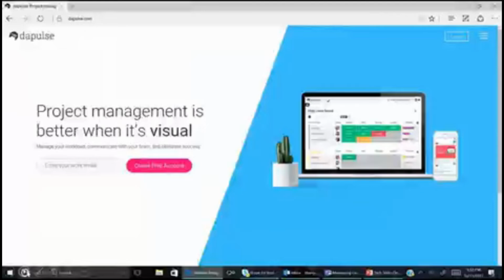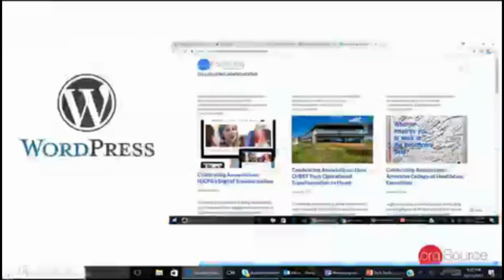So many of you are probably already familiar with project management tools like Basecamp or MavenLink and others, but not familiar with a tool called dPulse. This project management tool is easy to use and has a great graphical interface, so something you may want to check out.